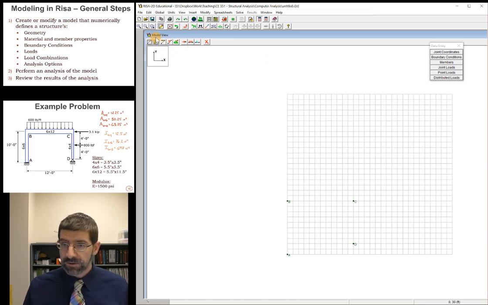So down here on the graphics editing toolbar, we have a couple things related to the grid. You can modify the grid. You can turn the grid on and off. Then we have draw new member, modify member, modify boundary. This is draw or modify boundary conditions, and then apply three different types of loads. And then there's also delete some members.